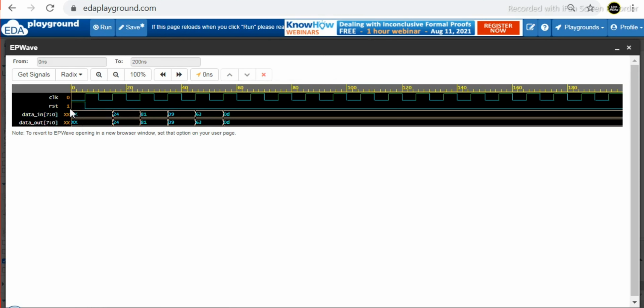But once the reset is made low, at the next positive edge of the clock, we can see data in has generated a random value, that is 24, and similarly data out is also getting 24. At the next positive edge of the clock, we are getting 81, and similarly in the data out we are getting 81. So we have repeated this transaction 5 times. So there are 5 values, 5 signals. Whatever random values the input has generated, the same value appears in the output. So this is the working of D flip-flop.